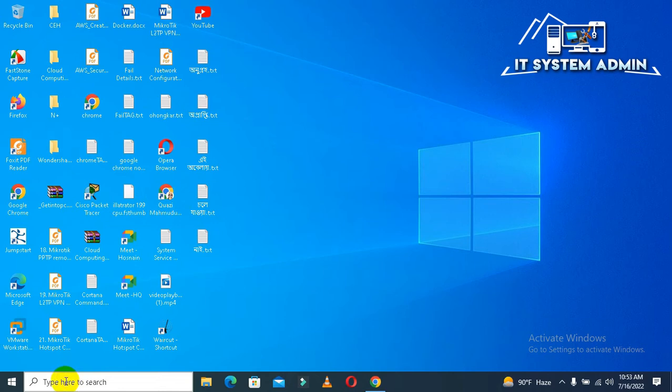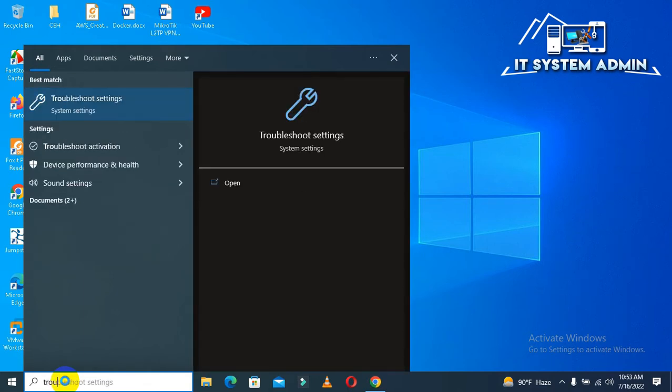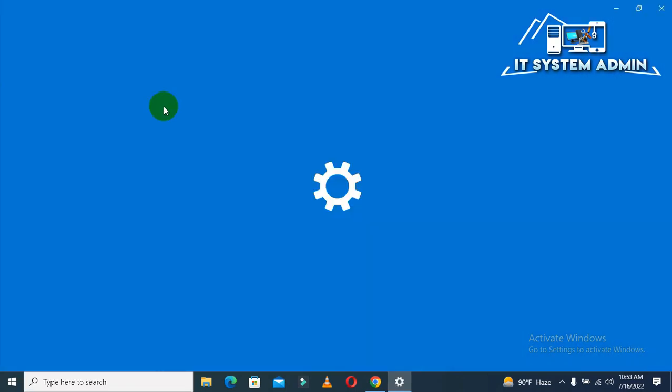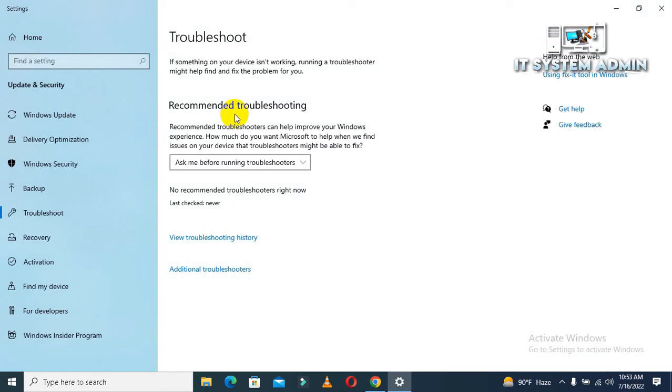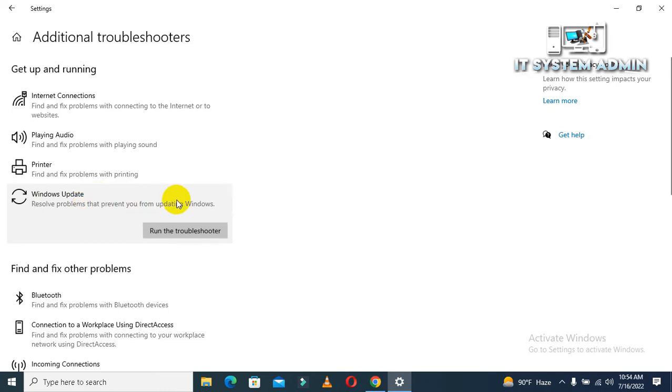Click on search, type troubleshoot, click on troubleshoot settings, click on additional troubleshooters. Look, this is Windows Update. Click on Windows Update and now click on Run the troubleshooter.